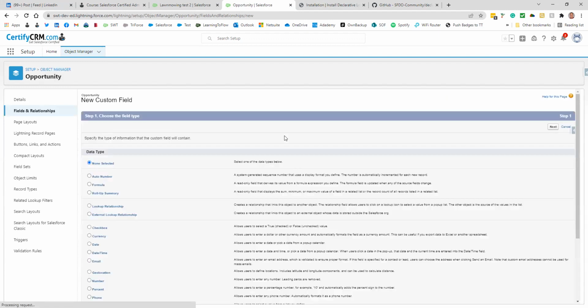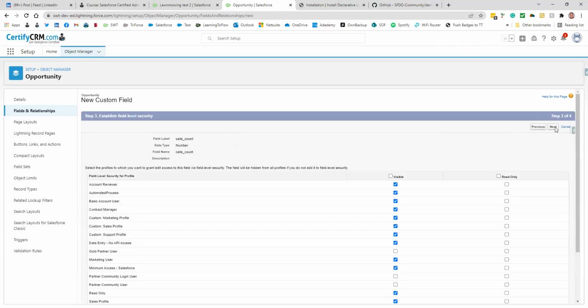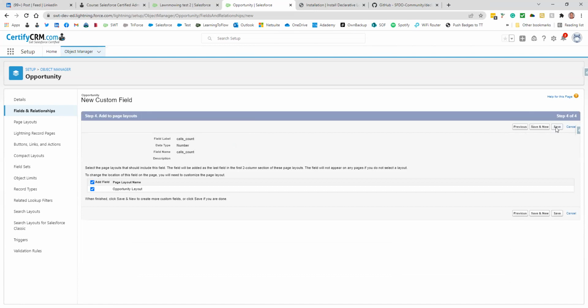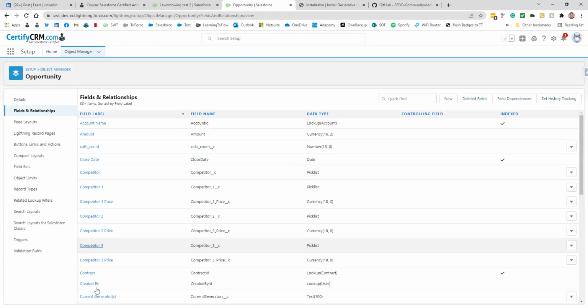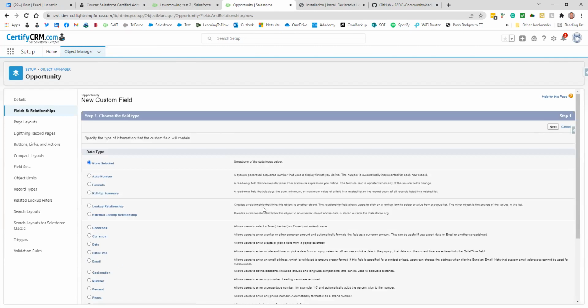We also want a count of calls. So again, same type of thing. So we'll have calls count. Select all the default, and then the last one is tasks count. New number field.